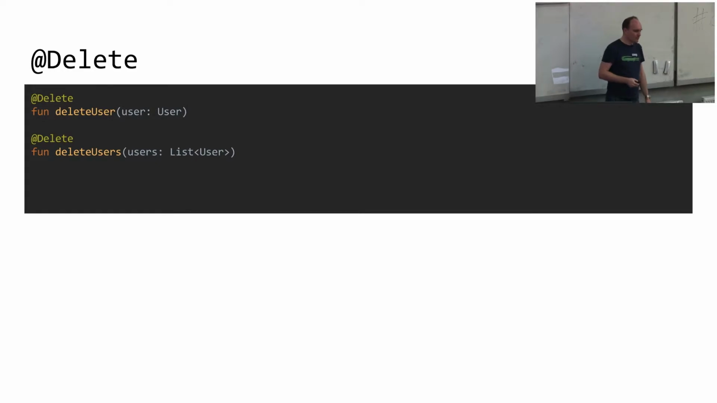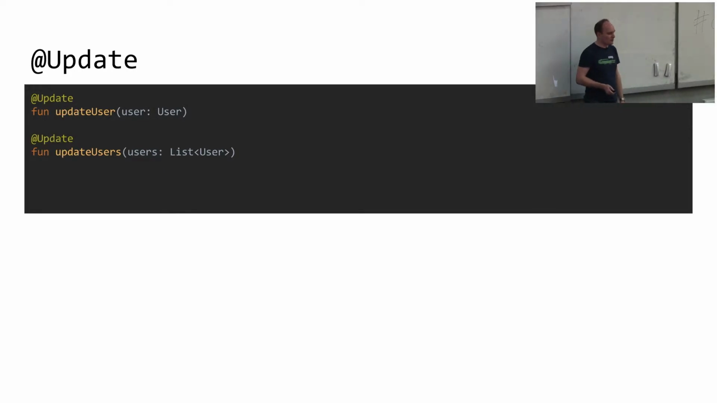Well, delete, it's getting kind of boring from here. You can just delete a user that does need to have a primary key set. And again, this runs in a transaction, so if you're deleting multiple users, that will also run in a single transaction. And same goes for update.